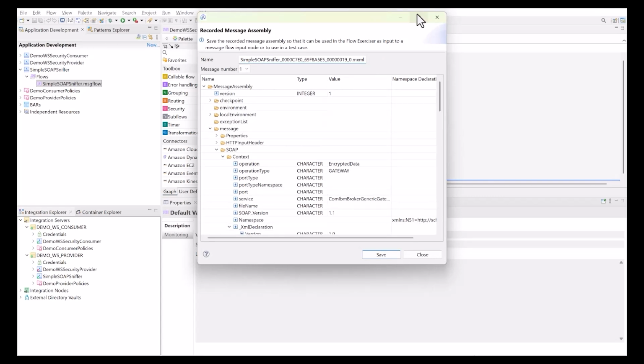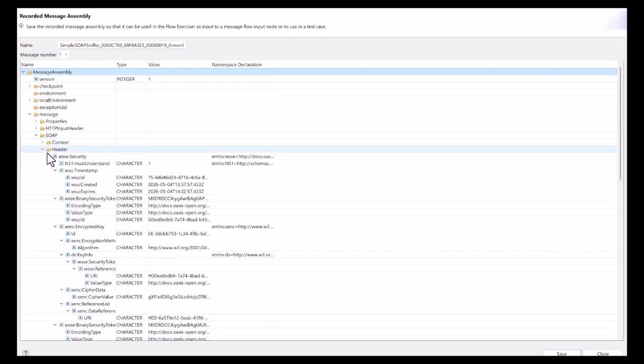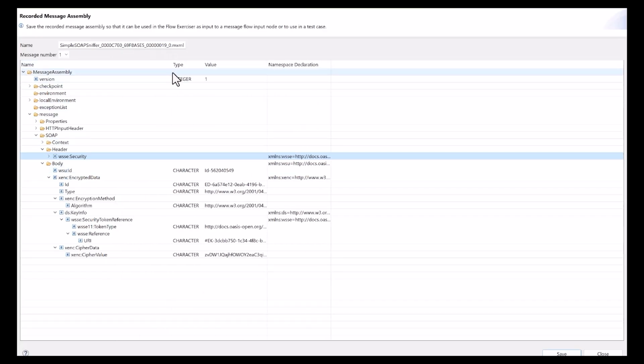If we go full screen, we can then see that from the context section, this SOAP input is in gateway mode. The header carries a WSSE security header. Collapsing the header, we can also see the body of the SOAP message contained the encrypted data and also some cipher data at the end of the message.